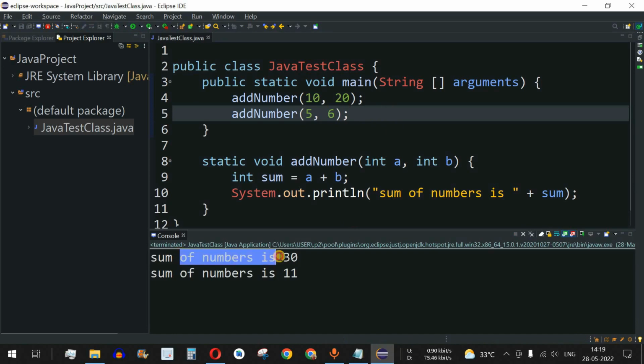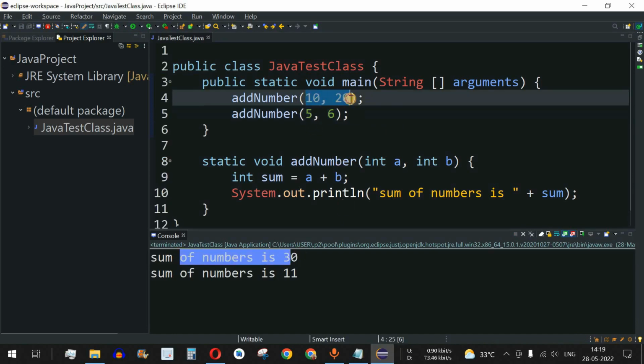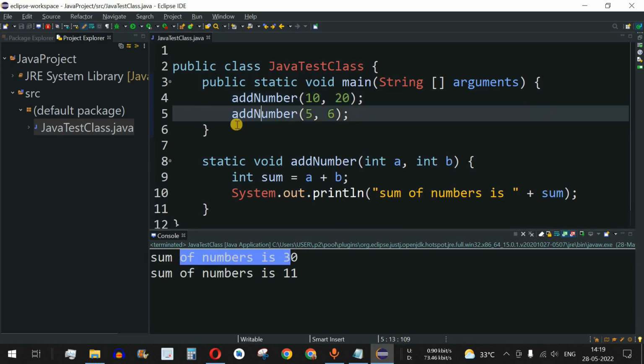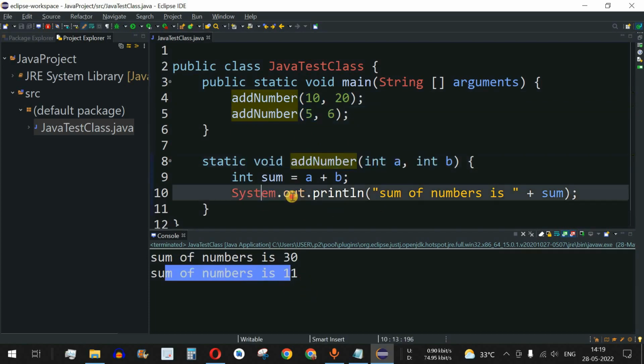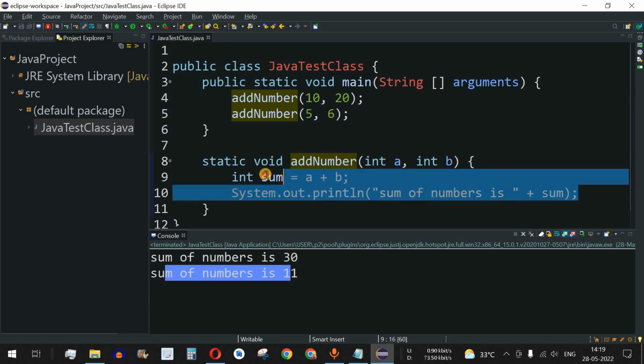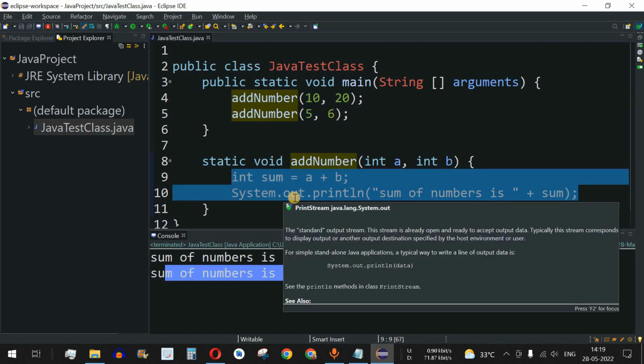So as we can see, sum of numbers is 30. That's because 10 and 20 were passed for the very first time, and then the second time the same method was called with the other two numbers, that is 5 and 6. So the sum of numbers is 11. So again the second time the method was called and the println statement got executed with the sum of 5 and 6 values. So guys, this is the importance of methods and functions. You can reuse them any number of times whenever you want.